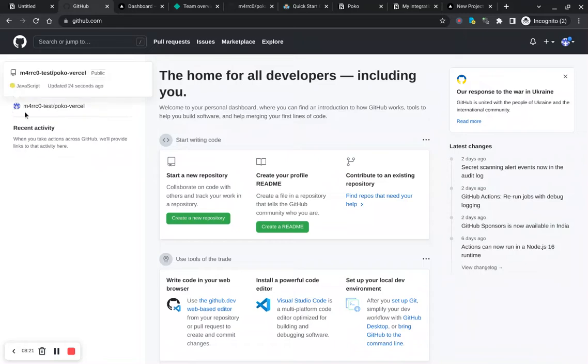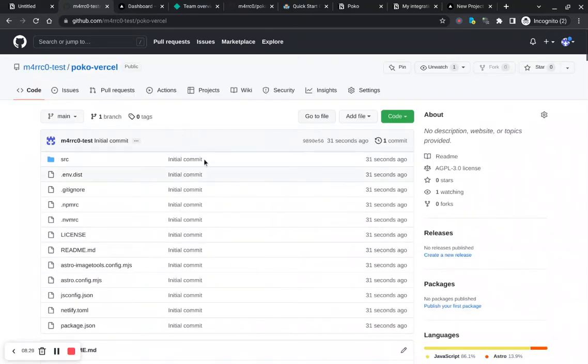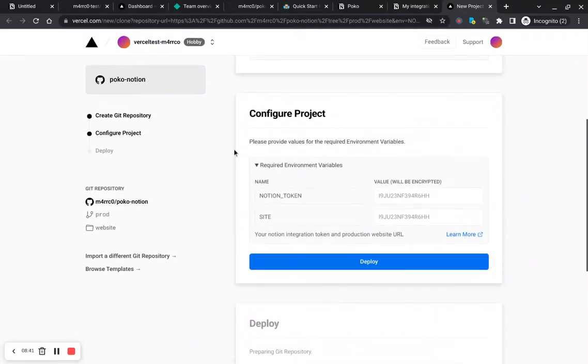So what it did is it created a repository here with the name Poko Vercel. That's the name I gave it. And the code has been downloaded, if you want, into your own repository. Okay, so that's clear enough, I think.